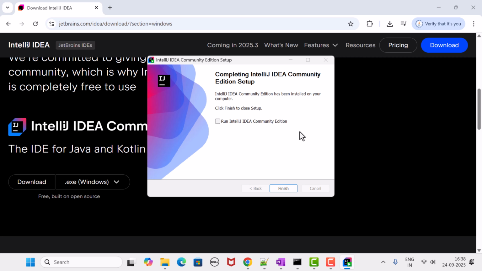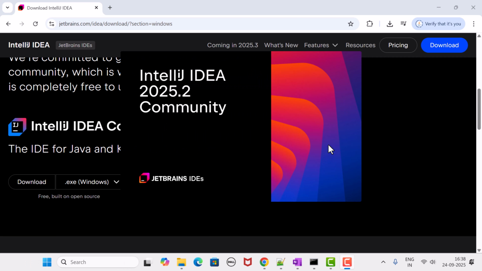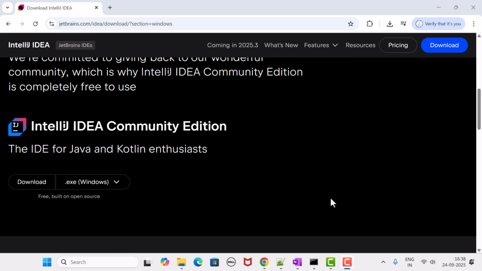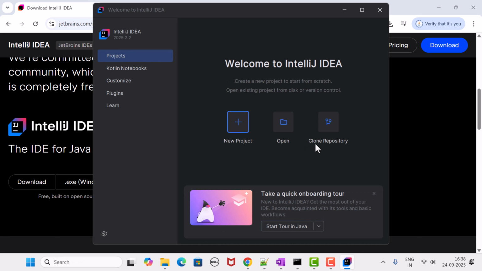Installation setup completed. Tick mark this Run IntelliJ IDEA Community Edition and click on Finish button. Here the IntelliJ IDEA IDE has launched first time. Confirm the user agreement. Click on Continue button. Perfect. Here click on Skip Import.